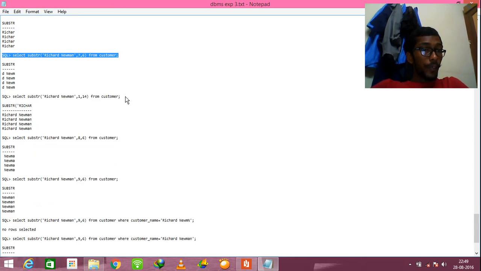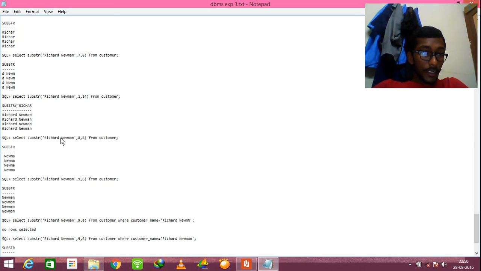Next, we have to display from the customer table, where we have to extract the substring from Richard Newman. So for doing this, we give the particular index, where the cursor is blinking, which is the 8th position, and from that particular 8th position the next 6 will be taken out.